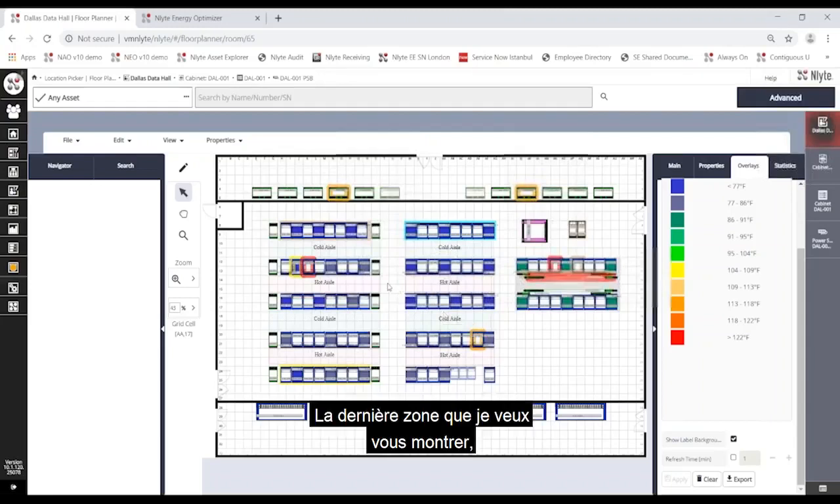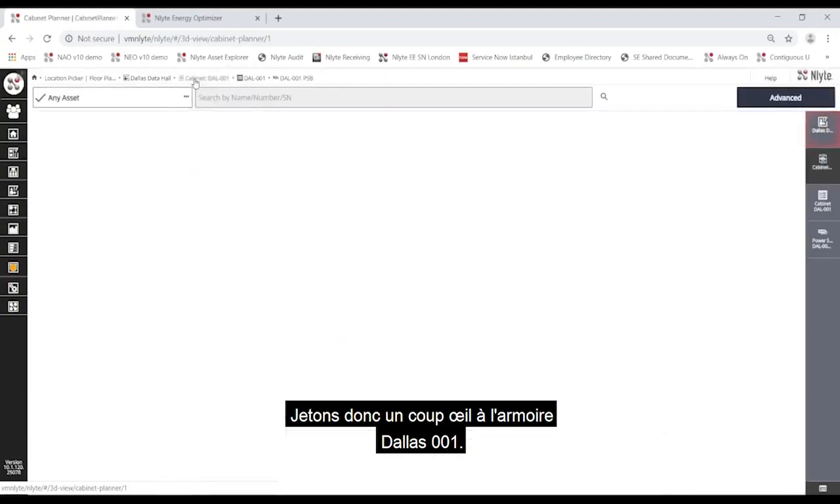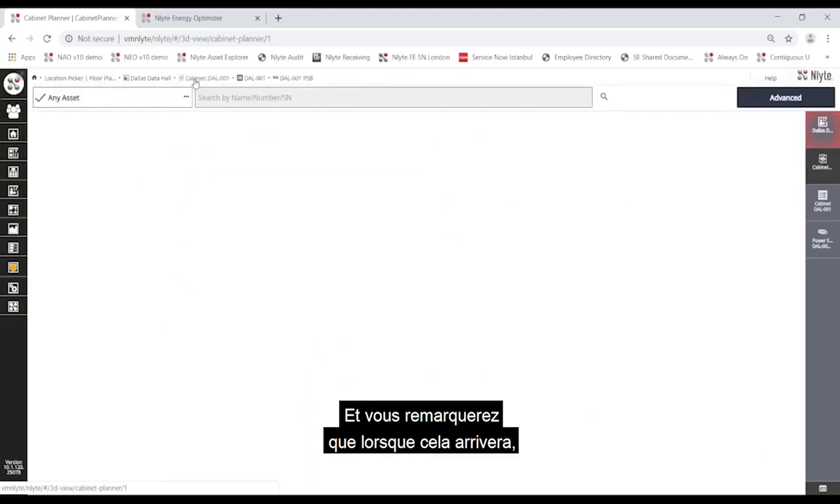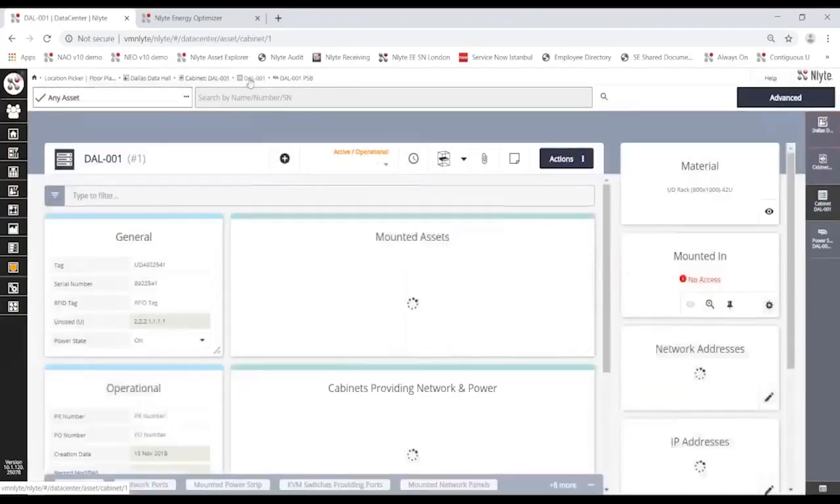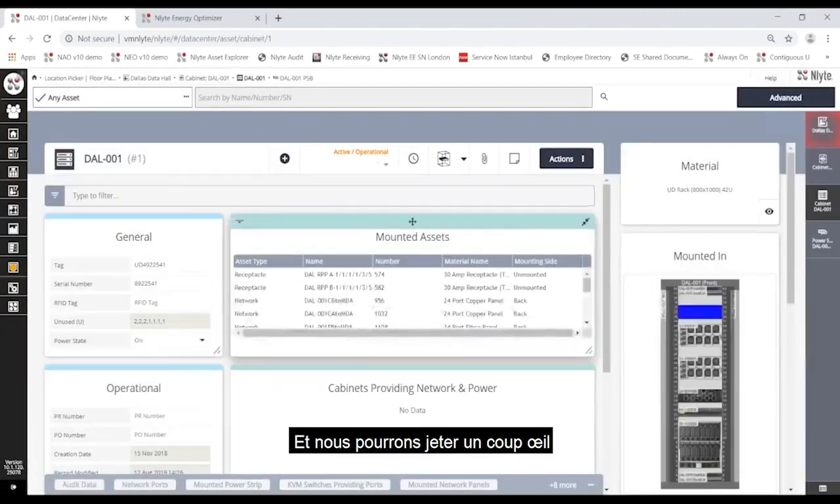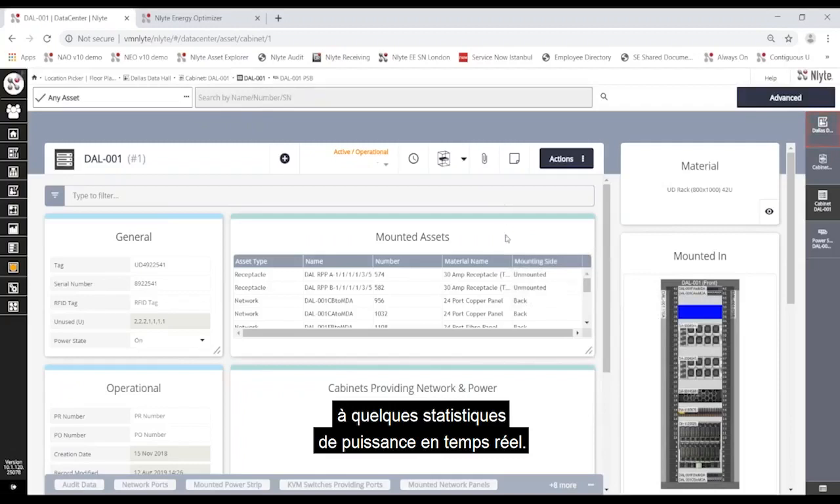The last area that I want to show you, while I'm still in Asset Optimizer, is real-time power. Right, you've seen it now kind of quantified in terms of overlays and also in the graphs, but I want to show you real-time numbers that come across through the integration of the two applications. So let's take a look at cabinet Dallas 001, and you'll notice that when this comes up, this will be a picture of the cabinet itself, and we'll be able to take a look at some real-time power statistics.